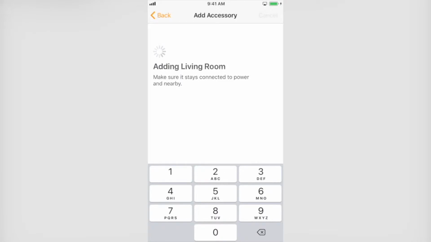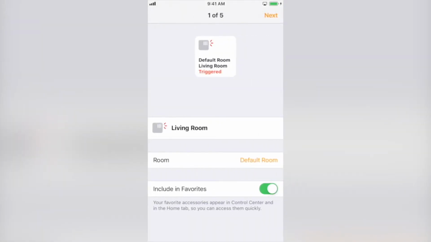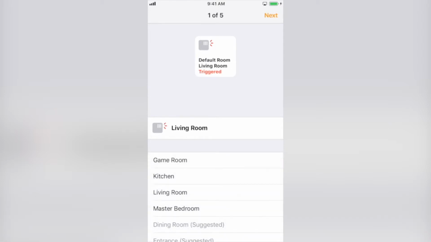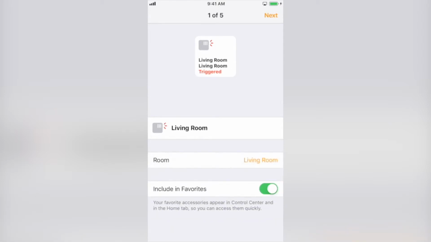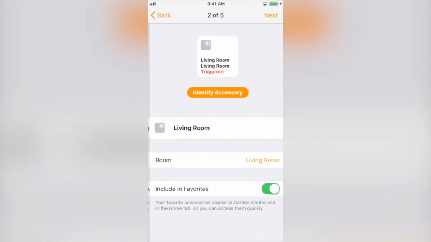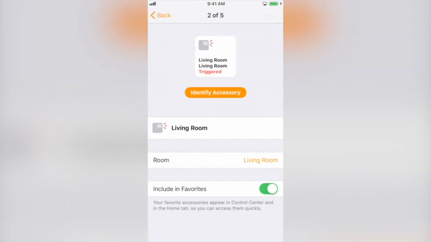Your Ecobee will appear three times, once as an occupancy sensor, once as a motion sensor, and once as a thermostat. Select or create the room that your thermostat is in, and select Next. Select Next again for the motion sensor, and then again for the thermostat.